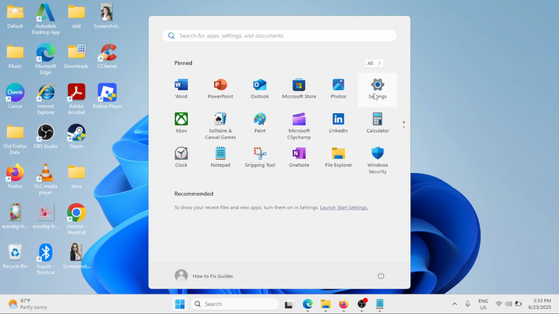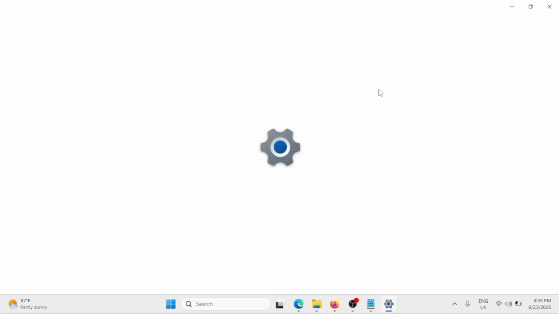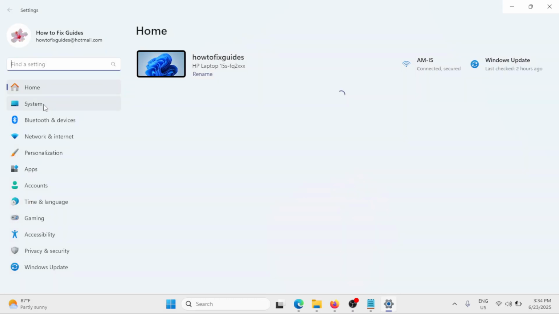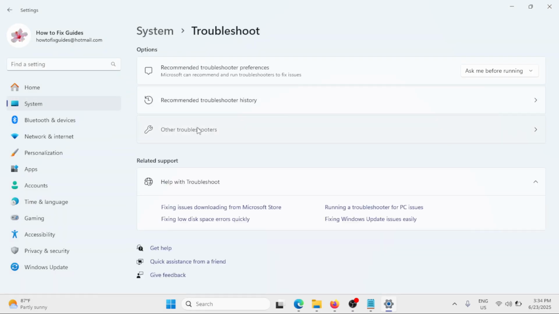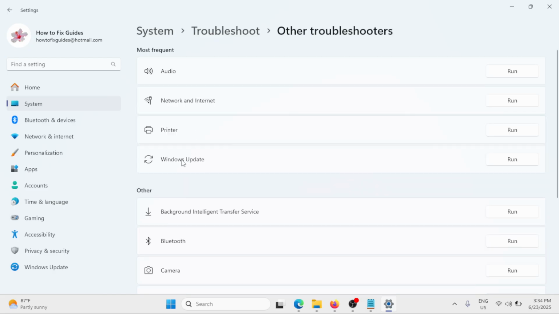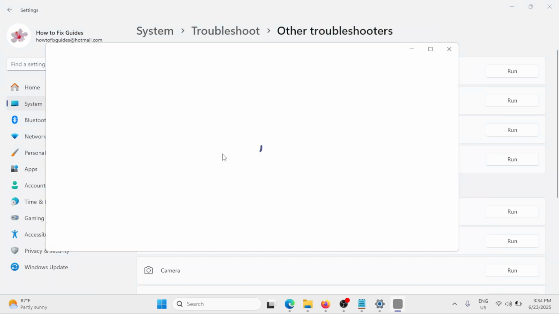Click on the Start button and then go to Settings. Click on System on the left pane, scroll down and click on Troubleshoot. Click Other Troubleshooters. You'll find Windows Update with the Run button corresponding to it. So click that Run button. Follow the on-screen instructions that will give you suggestions and recommendations in fixing the issue. Simply run the Windows Update Troubleshooter.